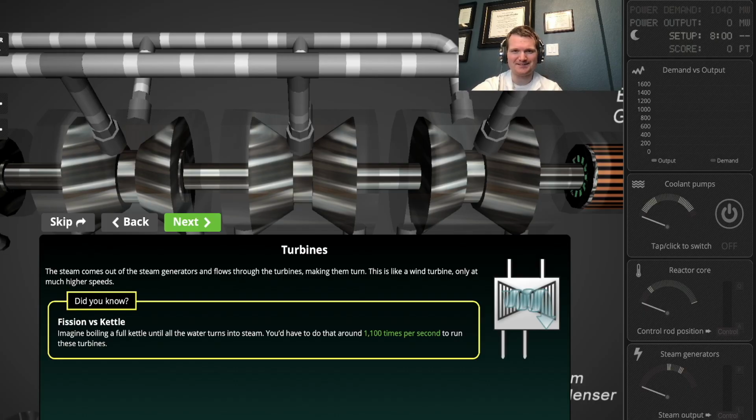Not going to be shown in this game because this game's designed to teach you about nuclear physics, not secondary plant cleanup. But there's a purification loop that sucks out the bottom of the steam generators to essentially clean the bottom of your tea kettles. It purifies it, keeps that water good and pure.